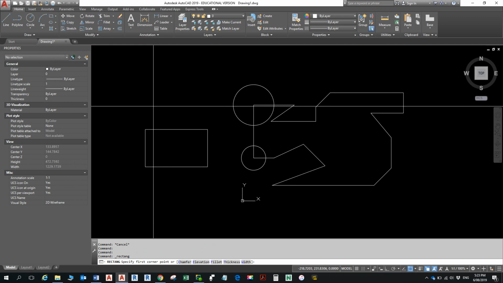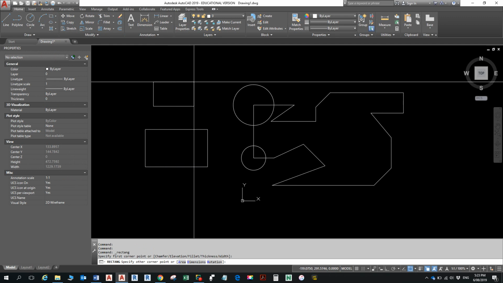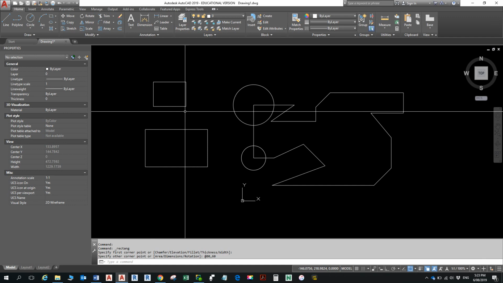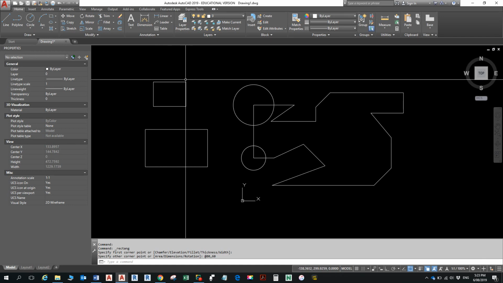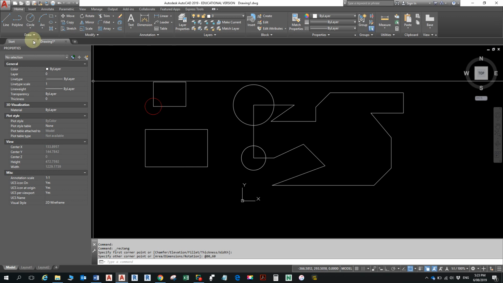specified size box, if I click here, I could go two ways. I can, from where I click, give it the X direction. So for example, 80, comma, the Y direction, say 60, and enter. That gives me a rectangle of 80 by 60. But there's probably a better way of doing it.